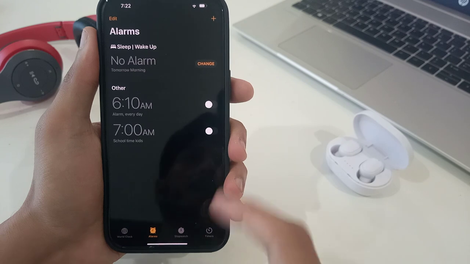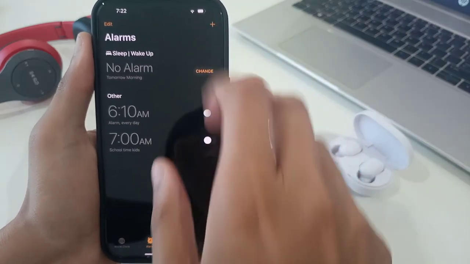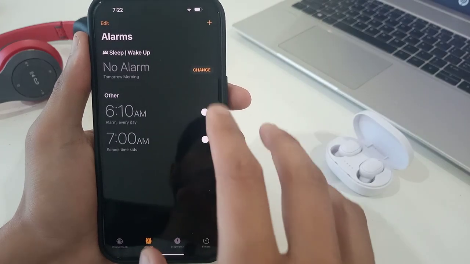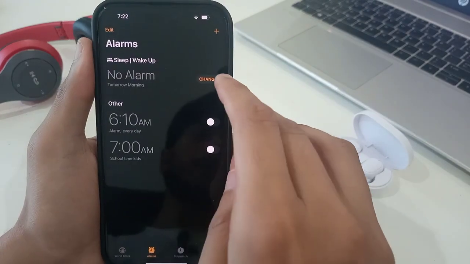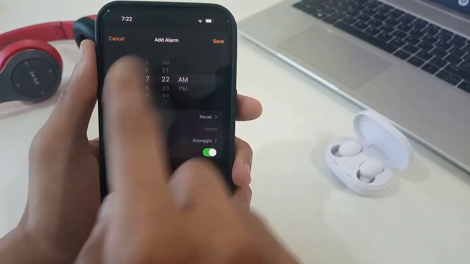To set up a new alarm, there's an option on the right corner. You just tap on it and you can set up the new alarm, or if you have any previous alarm you can enable it. In our case, we are going to set a new alarm, so just tap on it. Here the time will come up.